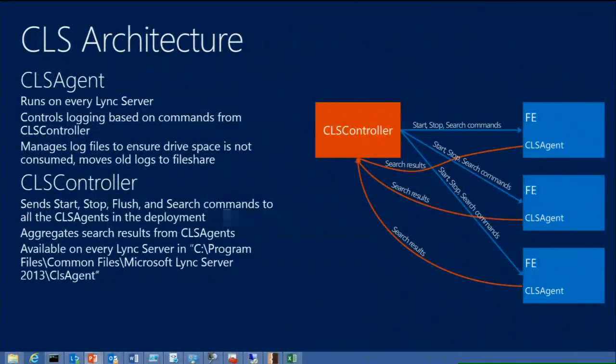So we have a controller and an agent. All the servers have agents. When we start logging, it will connect to all the servers to start those agents and start logging the scenario you want to log.